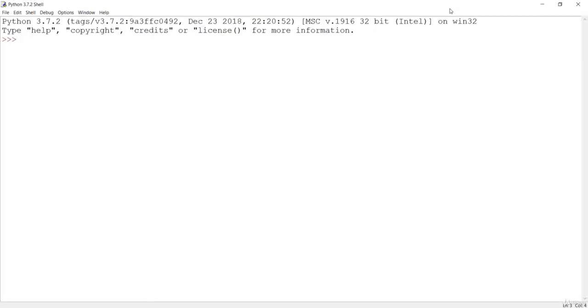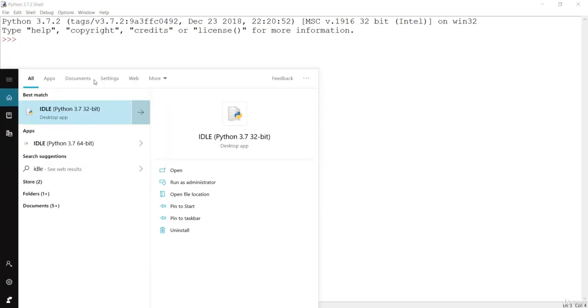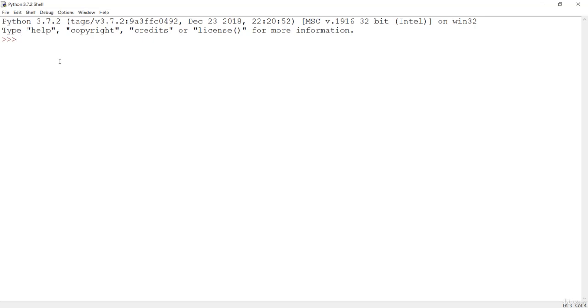Welcome to this lecture. In this lecture we'll see about the Python introduction and some of the fundamental aspects of Python. So first of all, you can simply go to the search tab and search for IDLE. Open that IDLE, which is the IDE of Python, which is the development package or development editor.